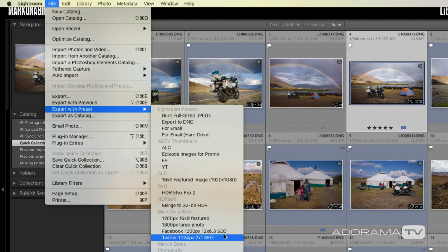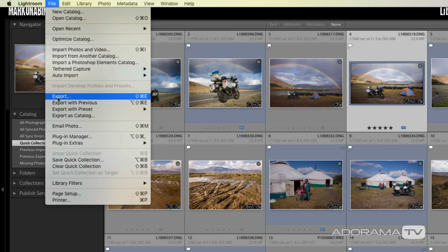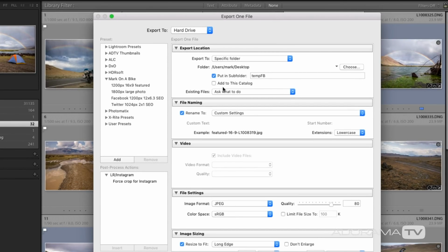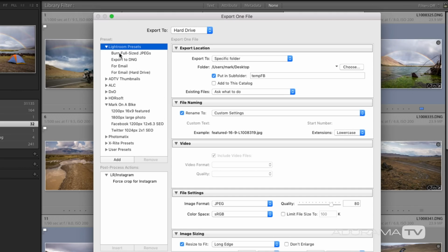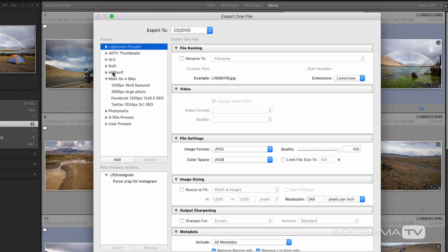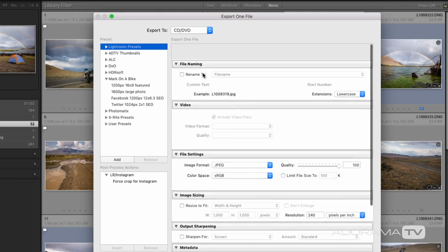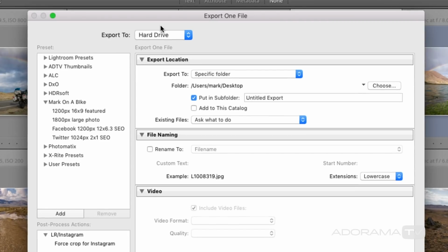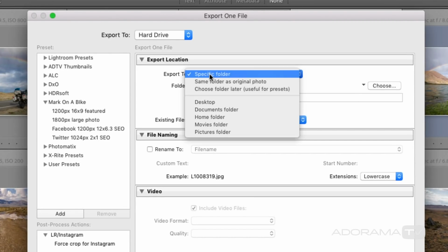So what I want to do here is show you how to create these for your own WordPress site. And then we'll put this into practice in our final step. So to do this, what you need to do is go into export. Once you do that, it's going to bring in all the settings for whatever you have chosen over here on the left-hand side. So we're going to start from scratch here. I'm going to export this to a hard drive. And where is this going to export? I'm going to choose a specific folder.